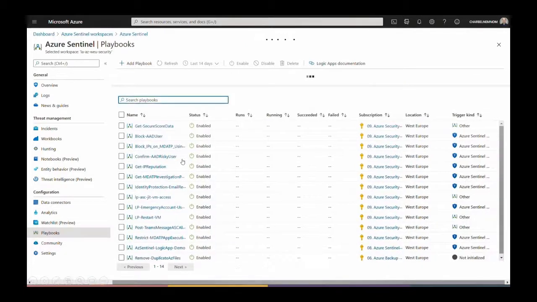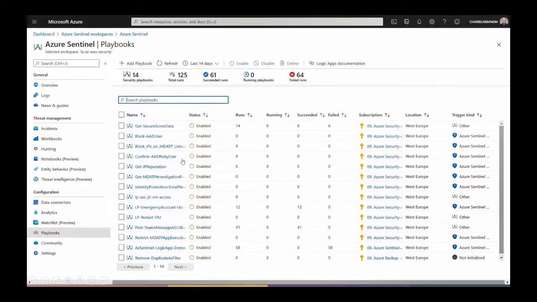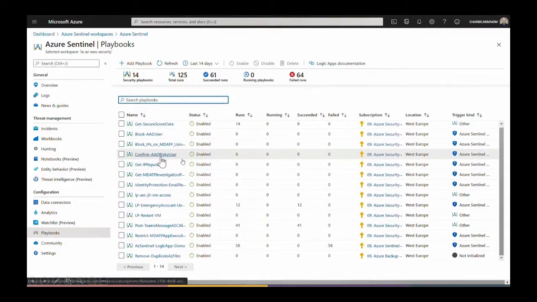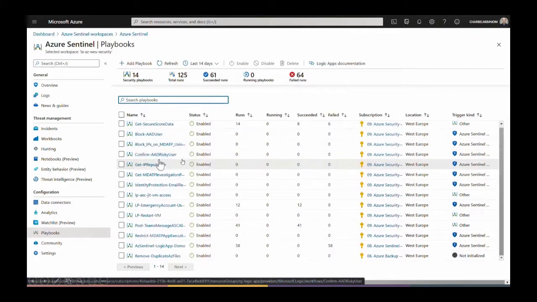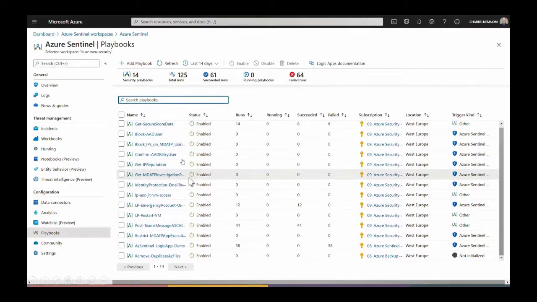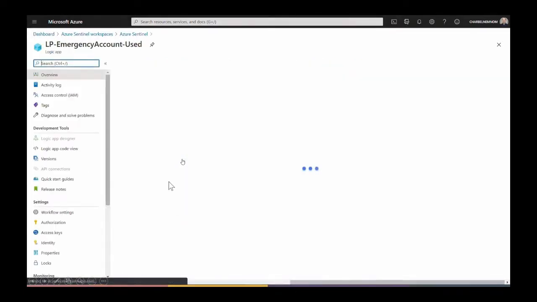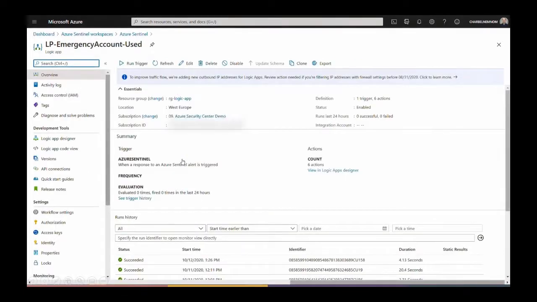A playbook is the automation to respond to security alerts. This could be to enrich an incident. It could be blocking the user, could be opening a ticket in Jira or ServiceNow, for example. So there are a lot of things you can do here. You can see here I have many different playbooks, but I will show you a simple one that I just created to show you the power of these playbooks. So I will take this one.